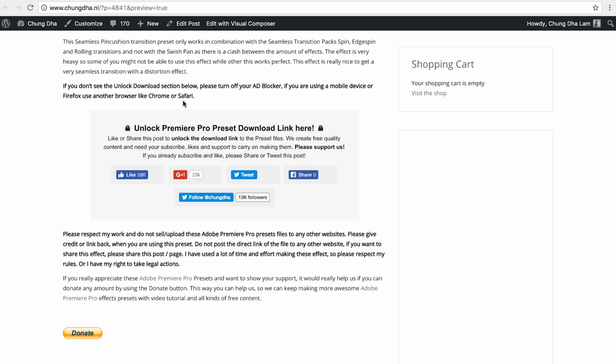This is the most important section. Press one of these buttons in this section, like, share, tweet, follow me on Twitter, and once you have pressed one of these buttons, this section will disappear and a download link will appear. And if you appreciate what I do, there's also a donate button here below.